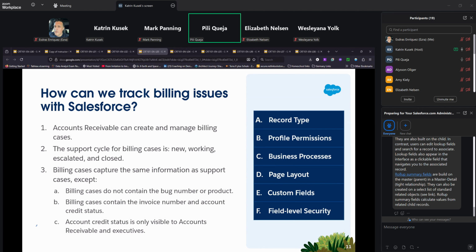So in the end, it comes down to basically the reason why. Why do you not want anybody else to see this field? If the reason is because it's sensitive information, then we want to go field level security / field permissions.